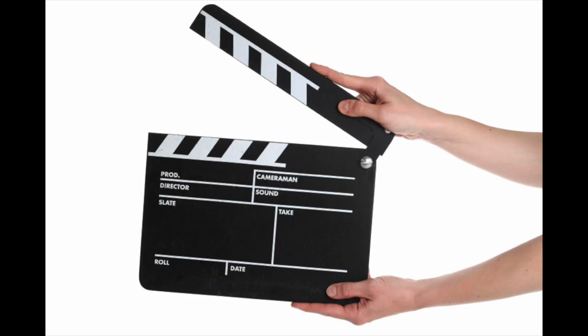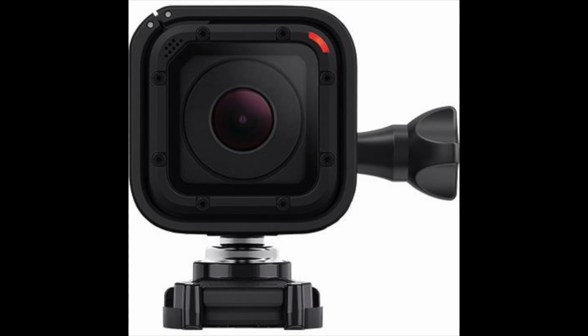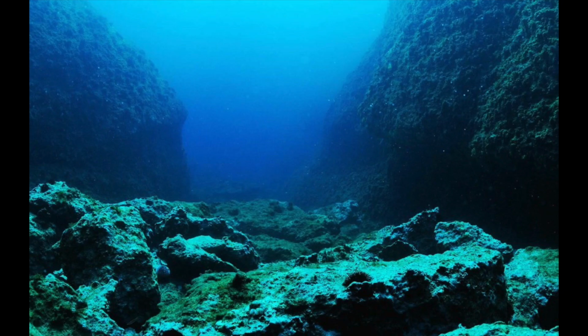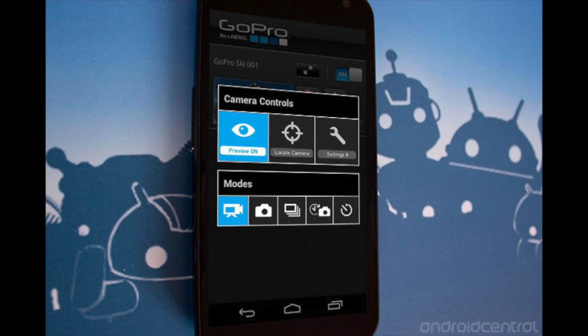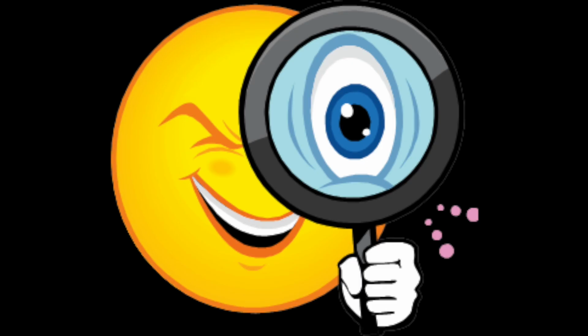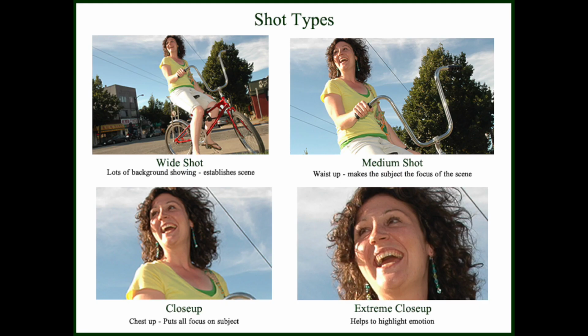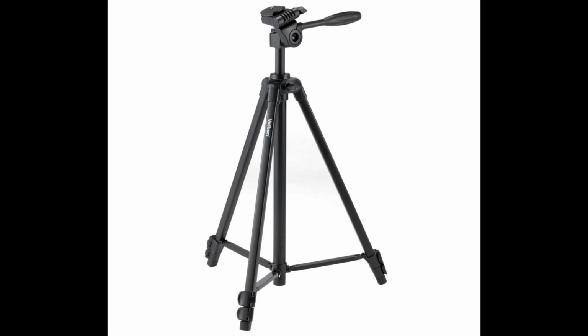When shooting my own short film, I used one camera which had a wide-angled lens called a GoPro Hero 4 Session. This type of camera allowed me to do shots from first person and underwater as it is waterproof. In conjunction with this, I used the GoPro app, which allowed me to see what I was filming, as this camera does not have a viewfinder.